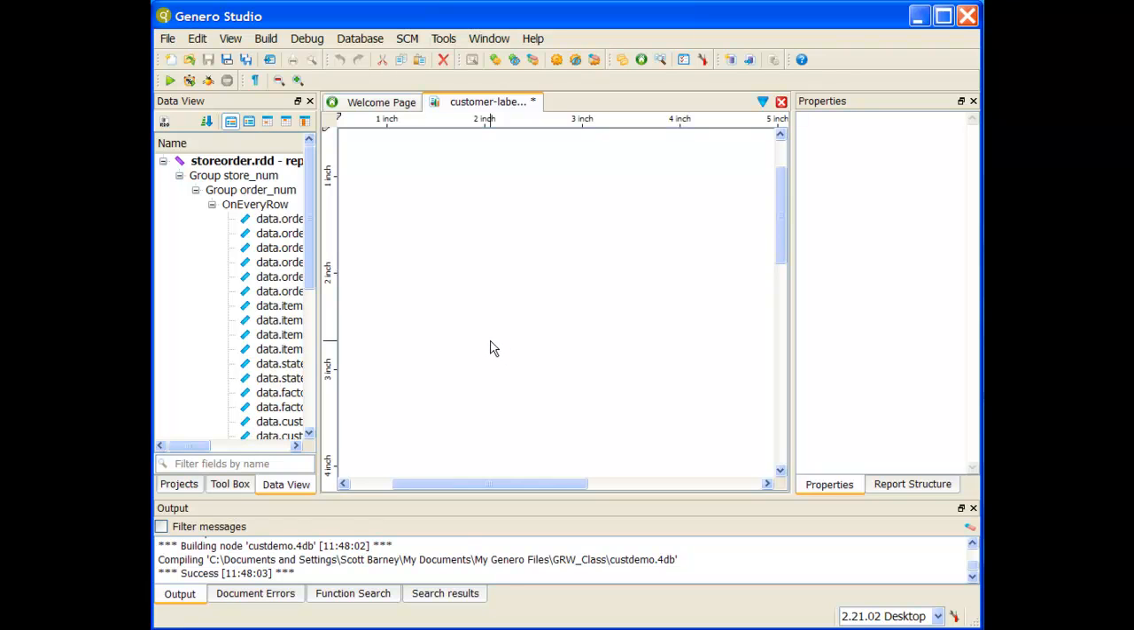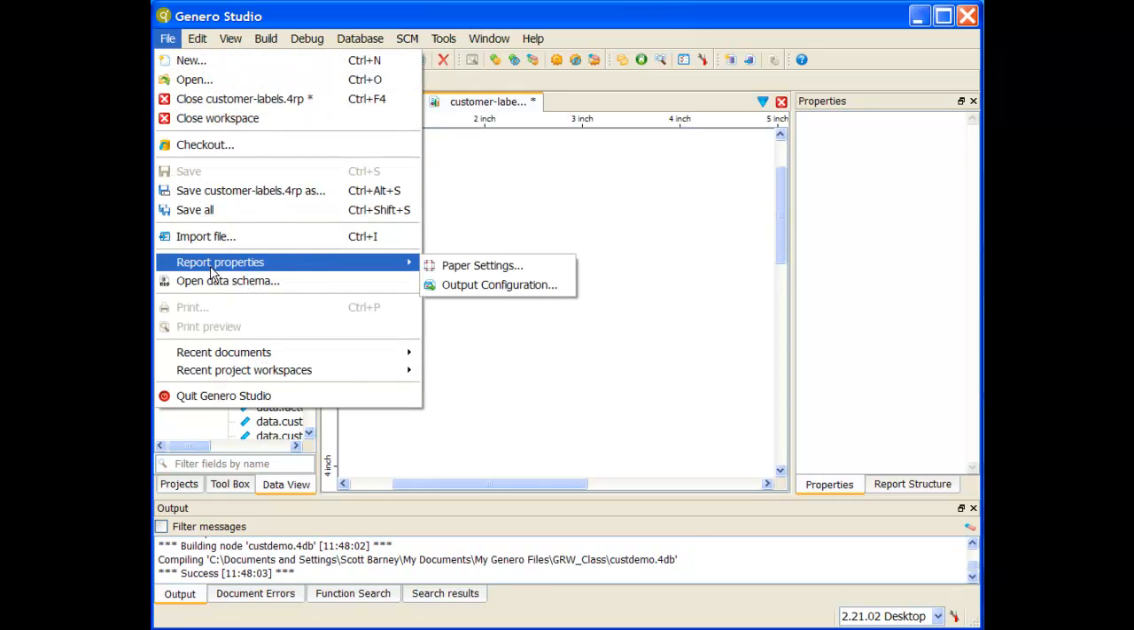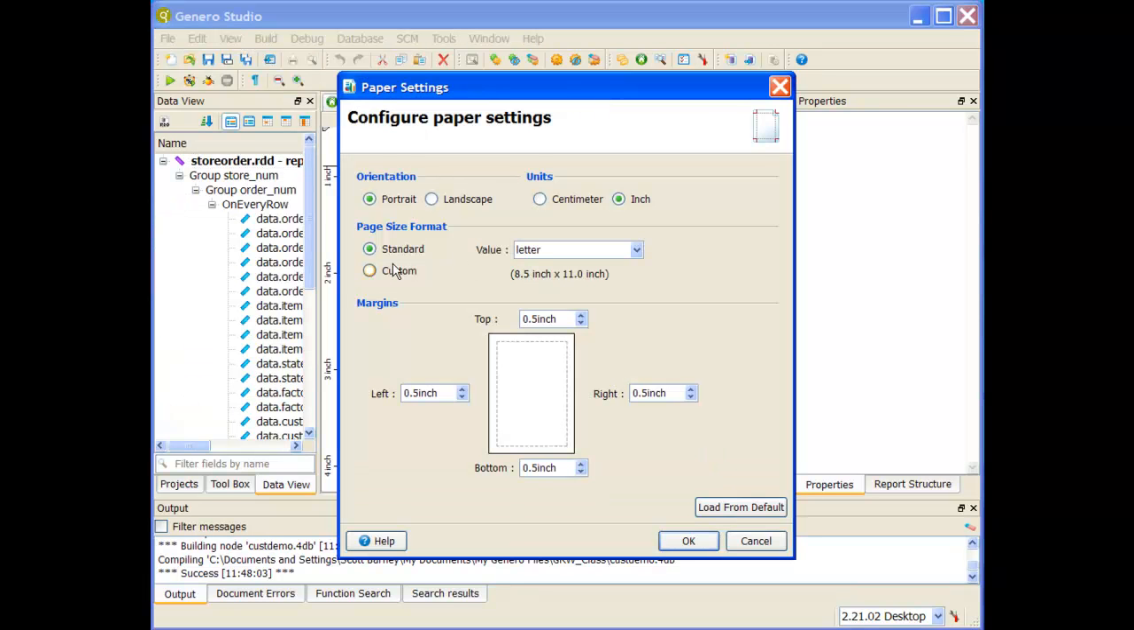The last thing I need to do before I start putting fields onto the report is change the page size for this report. We're going to make the report page size equal to the size of a single label. So I can go File, Report Properties, and go to Paper Settings.